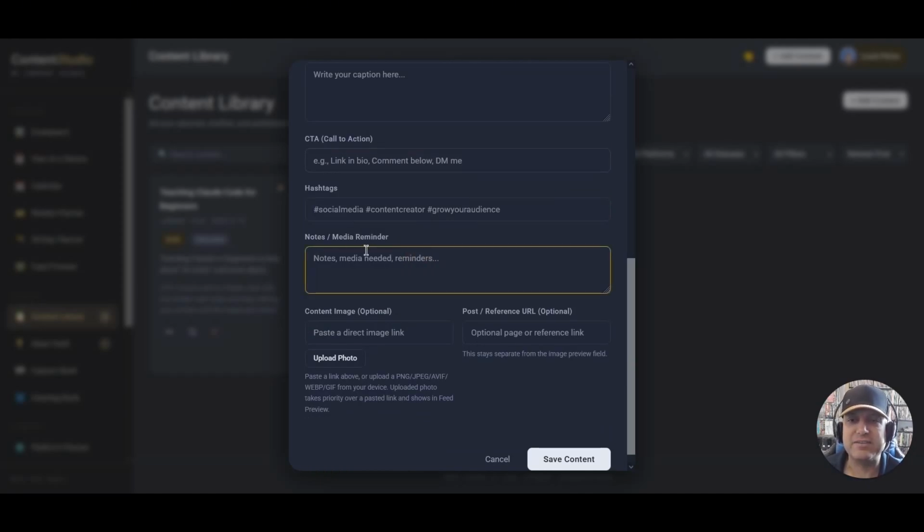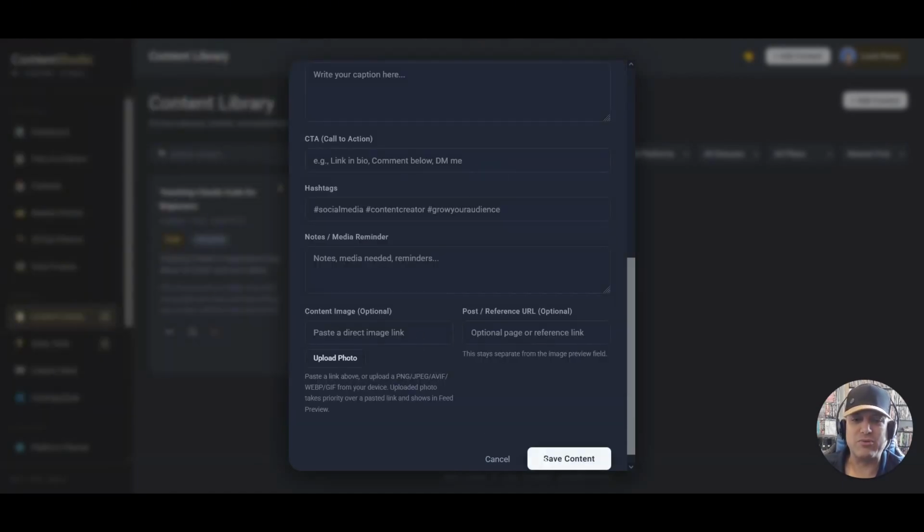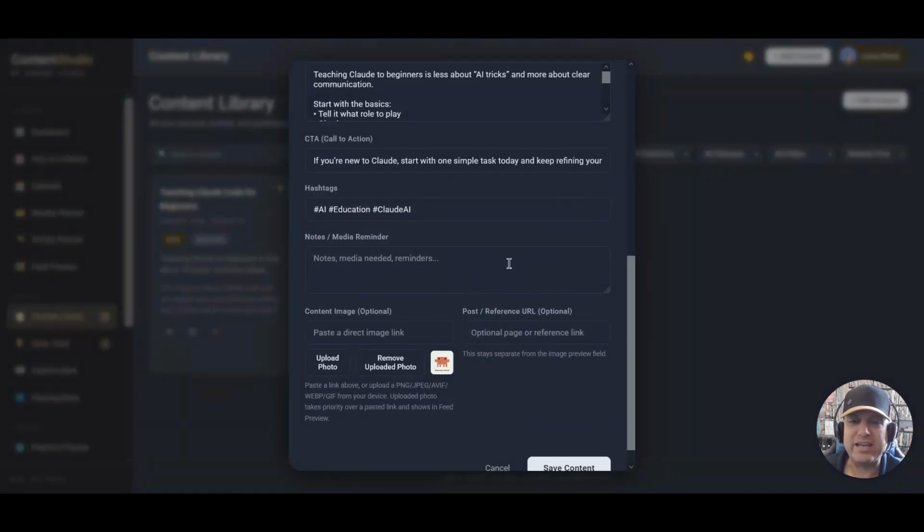You could add in some notes here. This image link really doesn't work. It was an option. I kind of changed it. What you would do is you would just hit upload photo, and then you would just upload the photo there and save it, and it would pop up here. Then what you would do is you would go in and edit it if you wanted to.